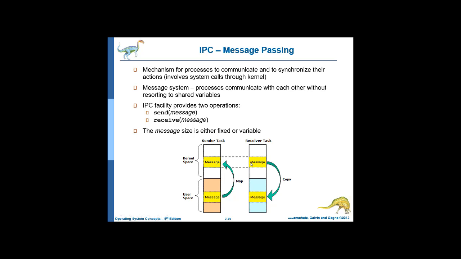How is it different from shared memory? The thing here is that there is the concept of sender and receiver. The sender sends something and the receiver receives that thing using a message. When you have some message, it is mapped to kernel space. The kernel maps it to the receiver, and from the receiver's kernel space, it's copied to the receiver's user space.